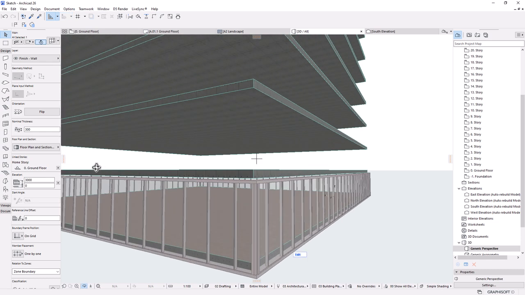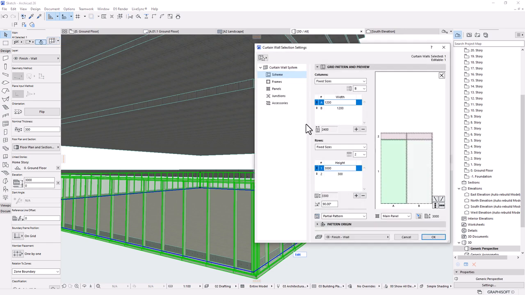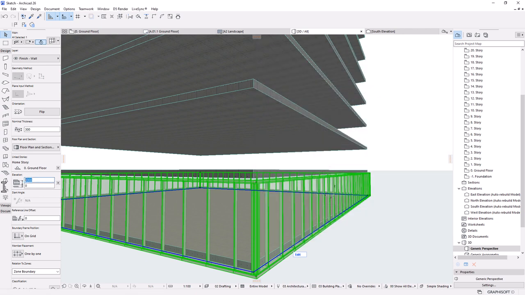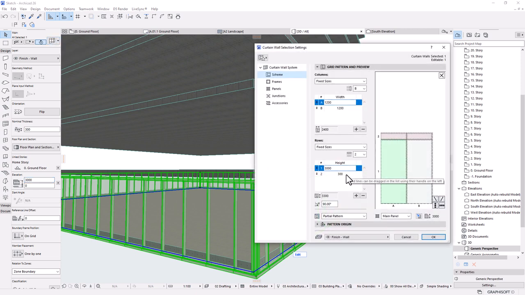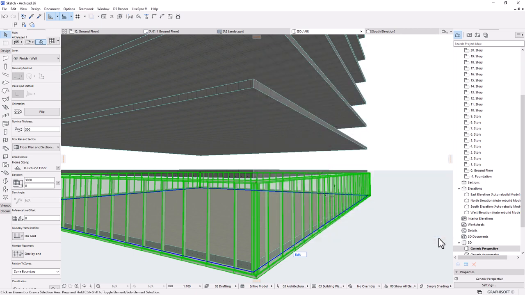It didn't apply. Let's go back. There's something wrong we did. If it didn't apply, that means, if we say okay, let's make this. Oh no, I see why. Let's go back to the settings. I see why, because we added 300, so now it becomes 3.3. That's beyond the height of our floors, so we need to reduce this one to 2.7. Okay, and then hit okay.